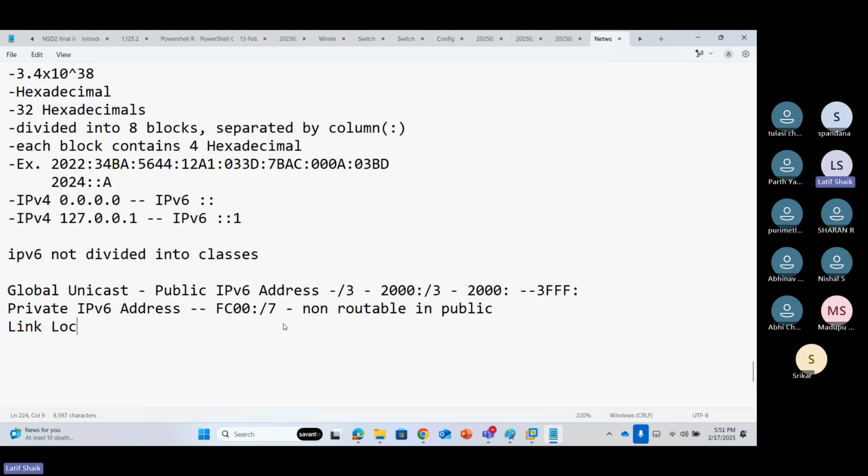My favorite is link local. Link local. It is FE80. It is non-routable in private and public also. Non-routable in public as well as private. And why is it so interesting?